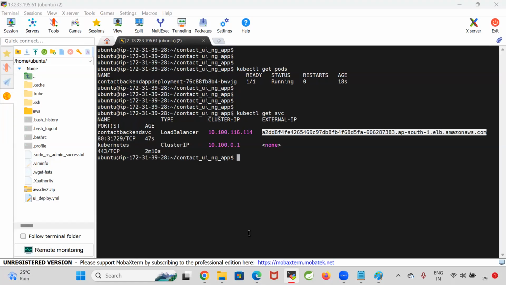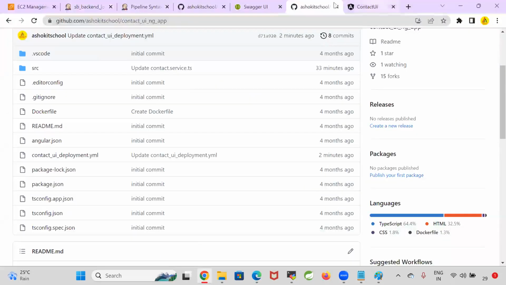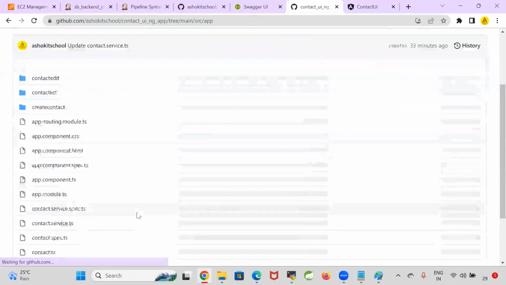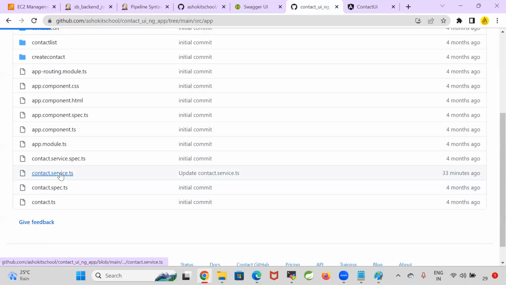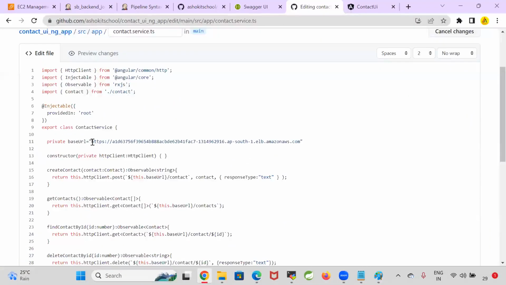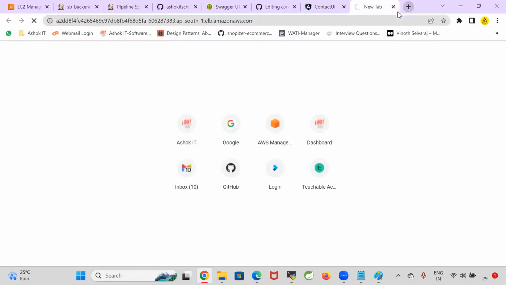Okay, go to front-end application service. Inside the service, we have the URL, application contact service.ts, edit. So here we need to configure the load balancer URL of our backend application. So HTTP, this URL will be available, /contacts. Let me hit this. This is my backend application URL. Verify whether it is accessible or not.